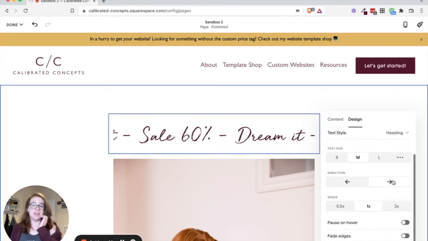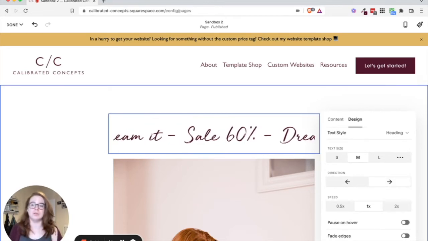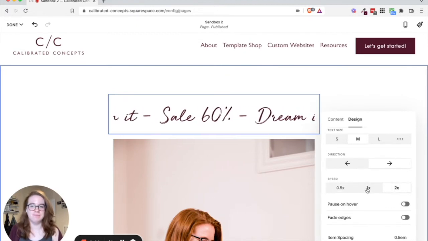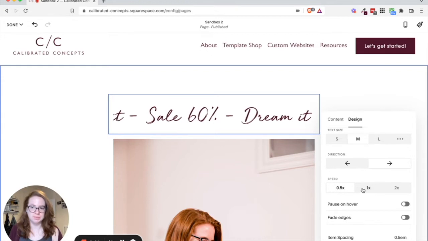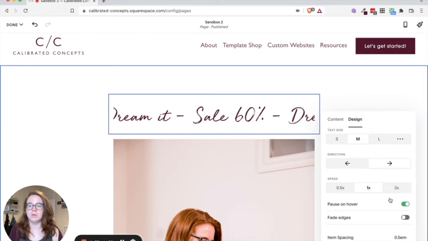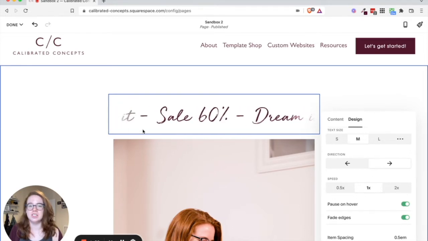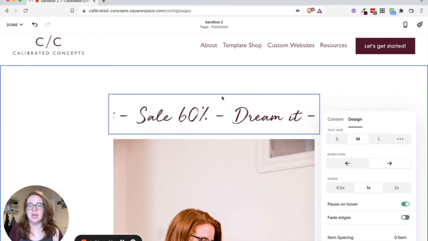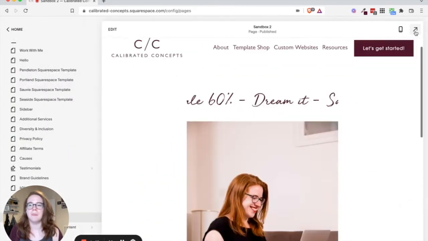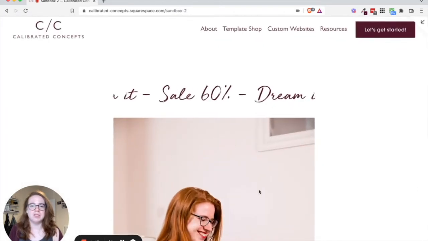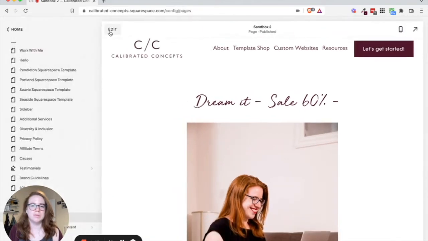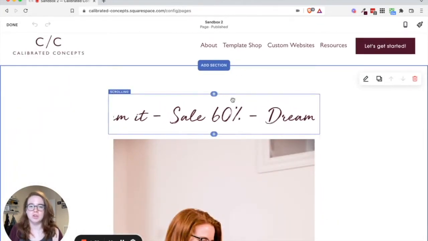You can decide which direction it scrolls, which is really useful. You can decide which speed you want it to scroll at, really fast, really slow. You can decide if you want to pause or slow down on hover. You can also decide if you want to fade the edges. See how now it's kind of faded here. And obviously, we're in edit mode, so let's go in and take a look at the preview. If we hover, see now it stops there. So you can have that feature as well. It could make it easier to read if someone puts their cursor over it.